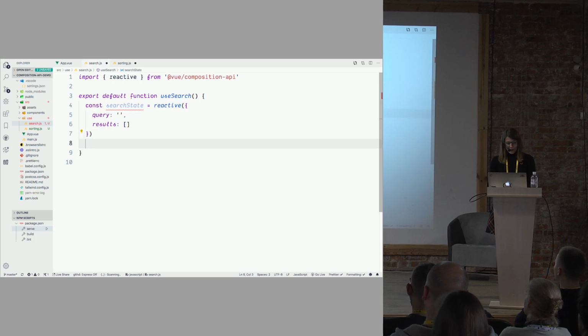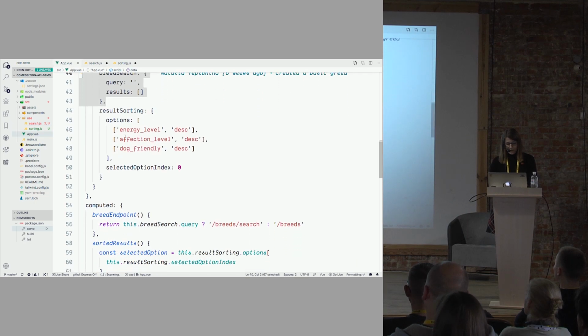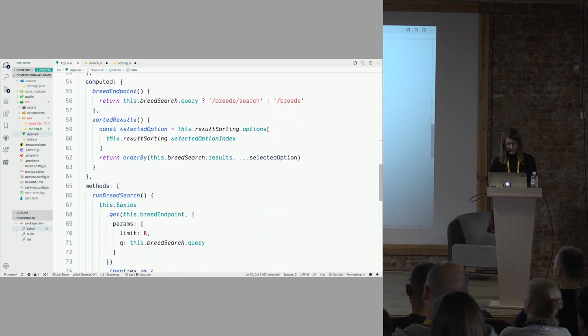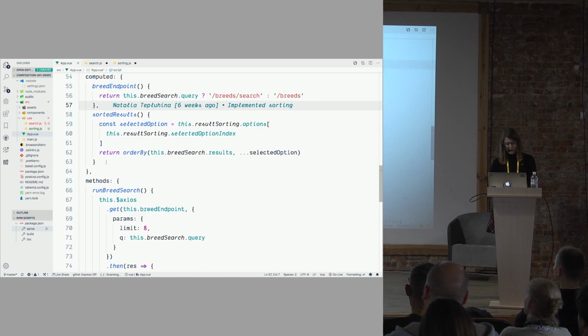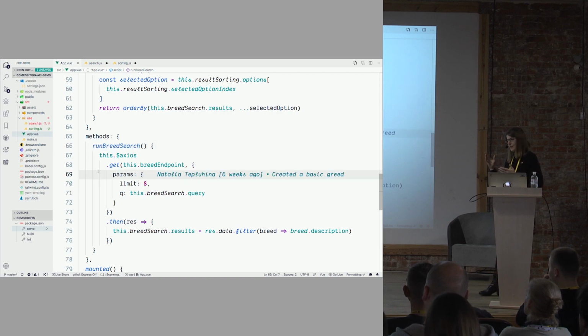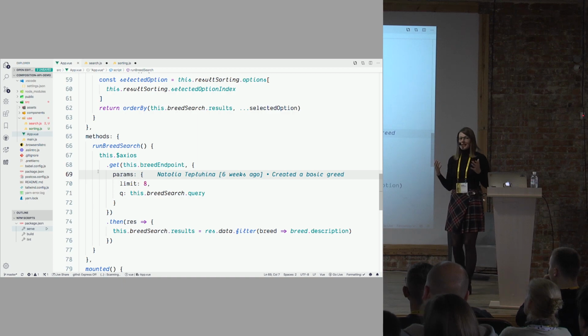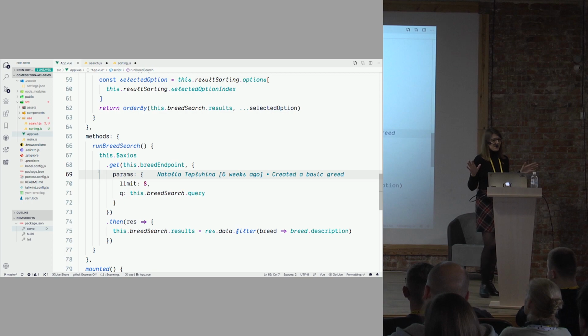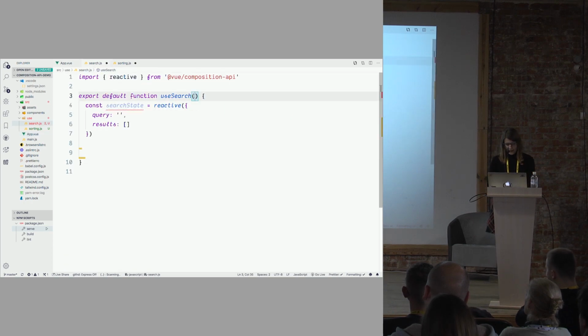What else do we have in the search logic? We have breed endpoint, but we will move it to the function from computed. And we have a run search method. And obviously, we don't want to have Axios within the composition function because it should be as abstract as possible. So it should know nothing about Axios. That's why we will just pass getResults method here.